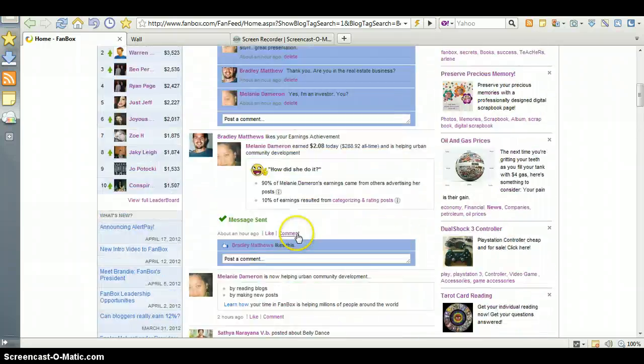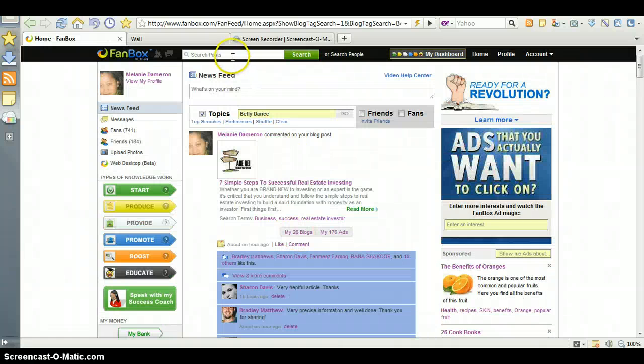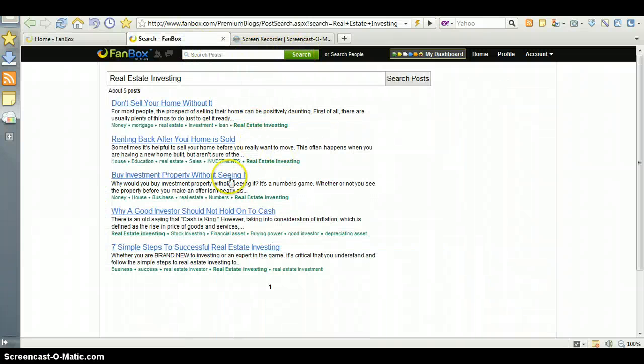You can go down the list here and look for people that have blogs similar to yours. Another way is to do it at the top up here in search posts. I also have an interest in real estate investing, so I could type in real estate investing and search. Okay, and it brings up blogs of people who are interested specifically in real estate investing. I would want to connect with these people.